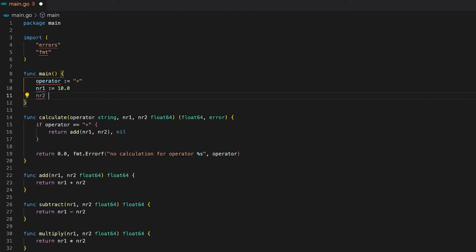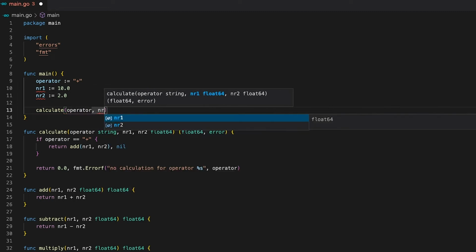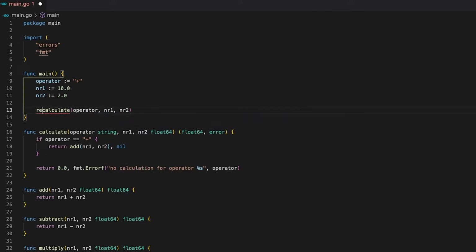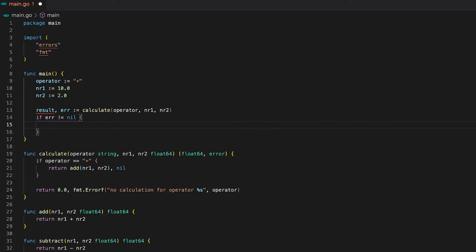So first, let's create some variables that hold values that we will use as arguments. Next we can call the calculate function and store the return values in their own variables. The first thing that you should always do in case a function returns an error is to check if the error is not nil and act accordingly. Make sure to remember these 3 lines, you will use them basically every 5 minutes. This is the golang way of dealing with errors.